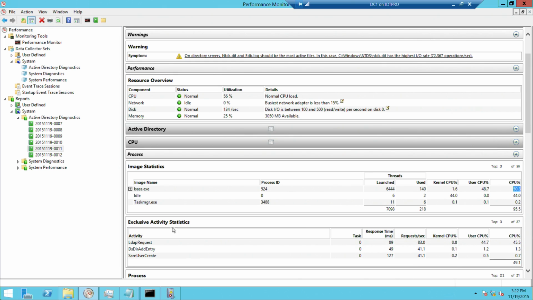And then I can expand right here the exclusive activity statistics. These are the frames that it found in the ETL and the types of activity that it was working on. And we can see the generic nature of the work it was performing here. And what I see is LDAP request took up 45% of the CPU, so he's the highest caller. So now I have a good understanding of what was going on the DC, what work it was doing.